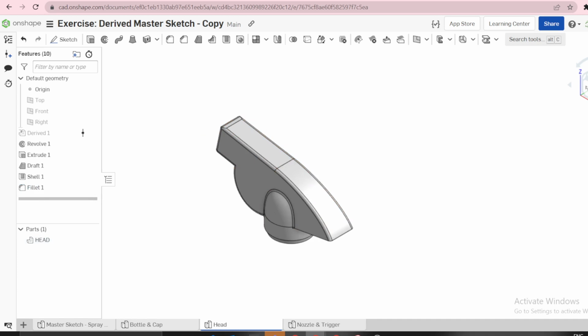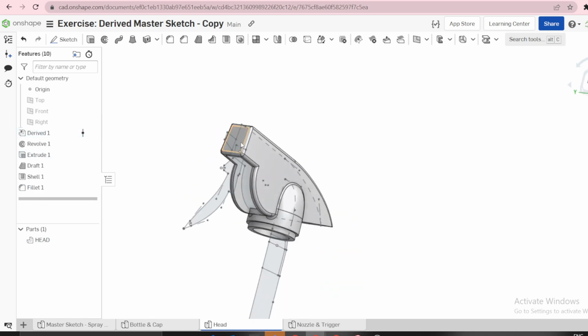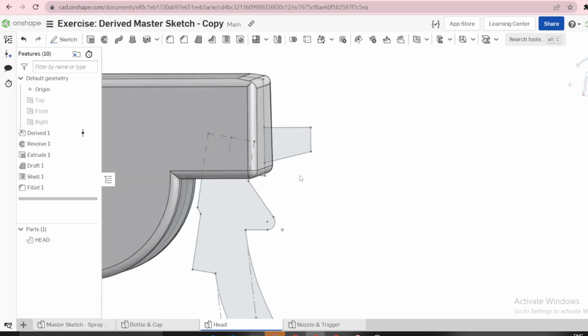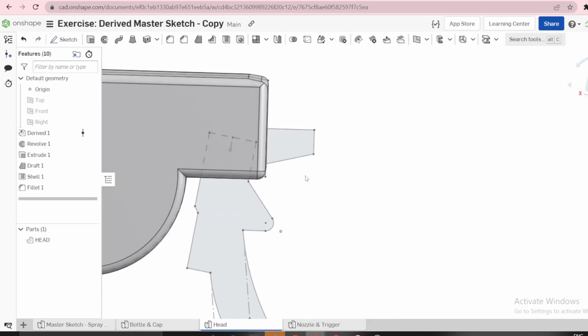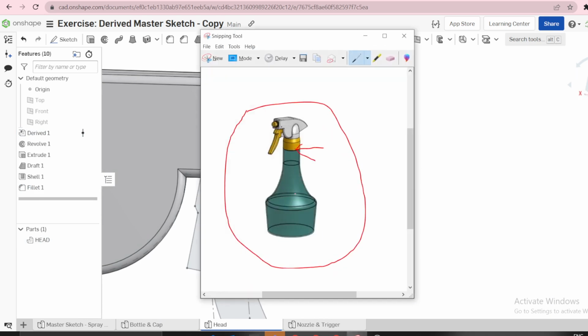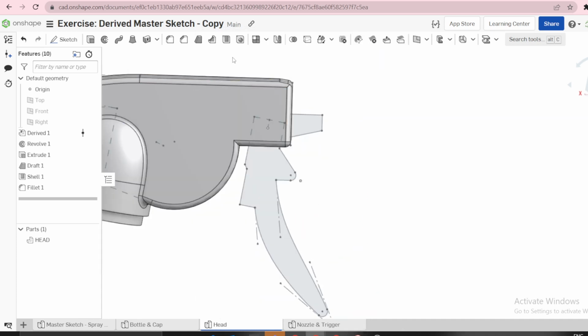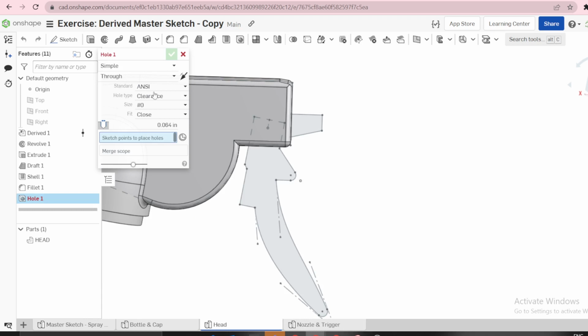Next step is I need to create a mate connector somewhere here. Before I do that, I need a hole. The hole that will be used to mount the trigger, because this section here is the trigger. Now you need this hole here. You can see a small hole. Therefore, I can use this hole. Let me use ANSI clearance, this size, this and this, and select this hole there.